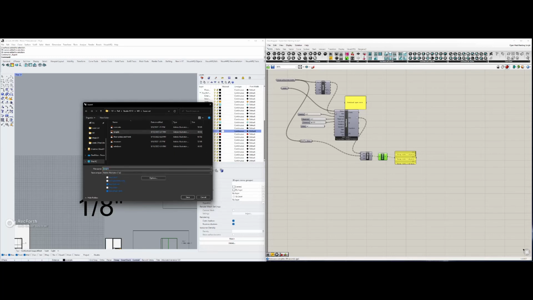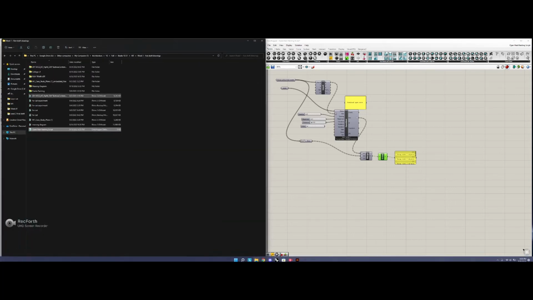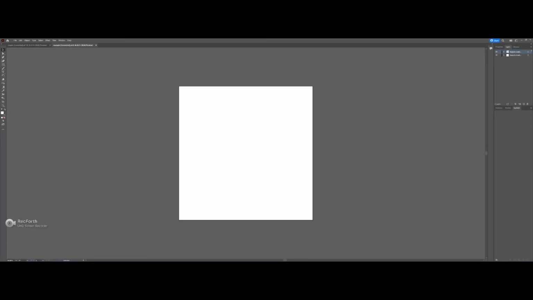Let's spell that correctly this time. Save. 8 feet equals 1 inch. I feel like I've said that 10,000 times. This is when we scale it. So hit OK, go to your folder. I believe that this will be in Laser Cut. Example. Open it on up.